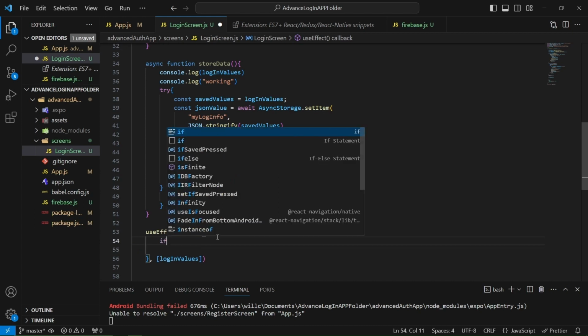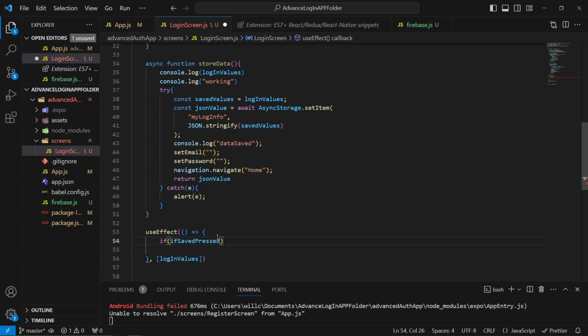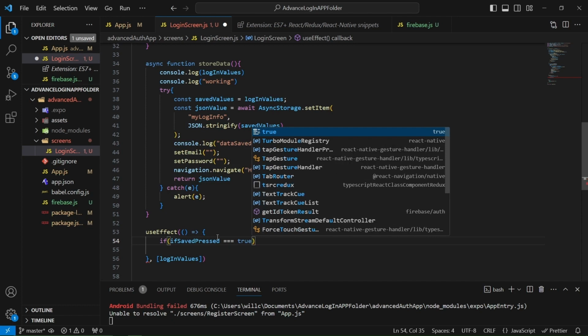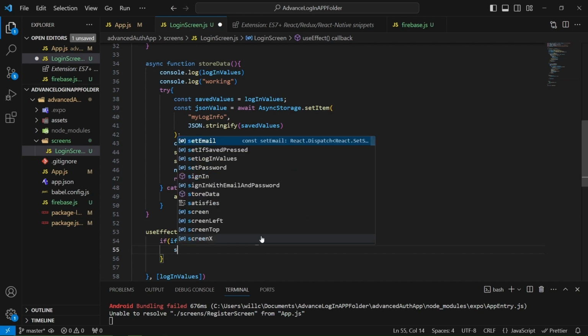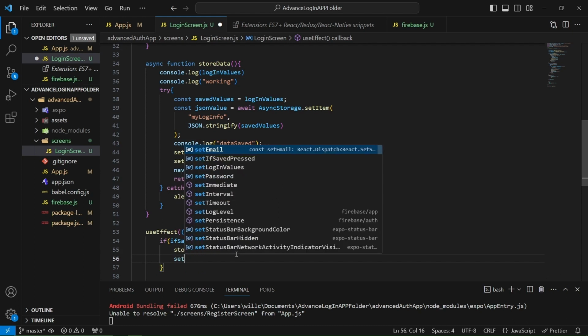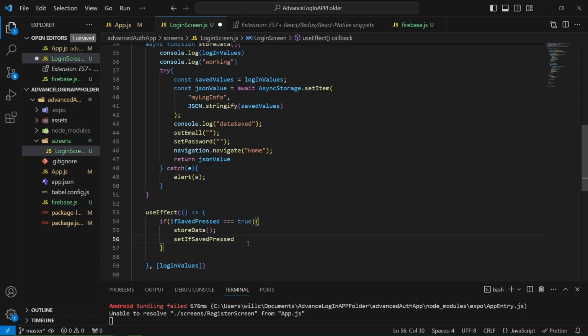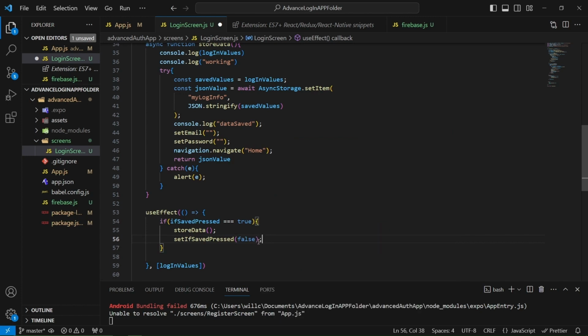All right, inside this use effect, I'm just going to put an if statement. If save data pressed equals true, then we're going to go ahead, open that up. Inside of there, simply we're going to do the store data, give it some empty parentheses, semicolon at the end. We're going to start to run that because now, of course, we have data, so we can run it. And then the last thing we're going to do is set item, or set if pressed back to false, because we already have it as true, so we don't want to redo it. All right, perfect. There we go.